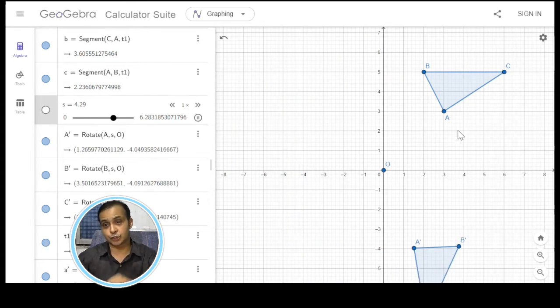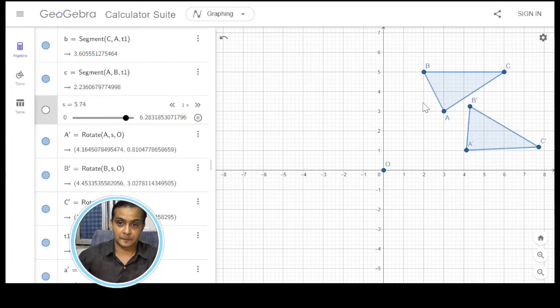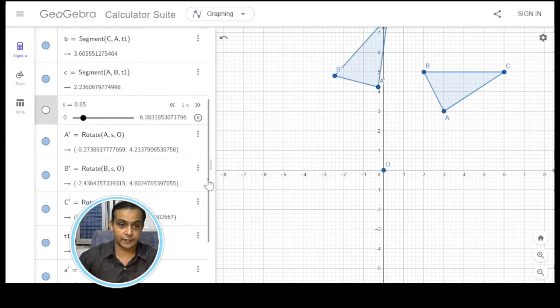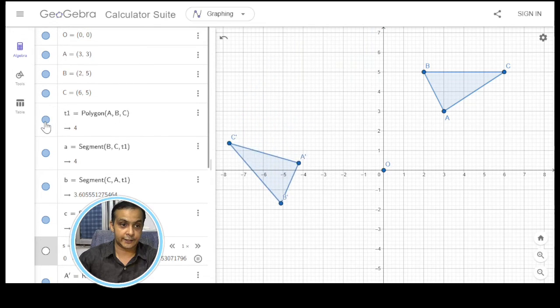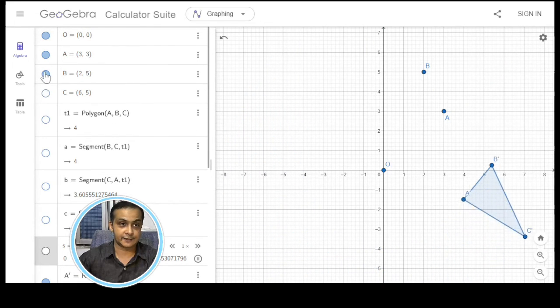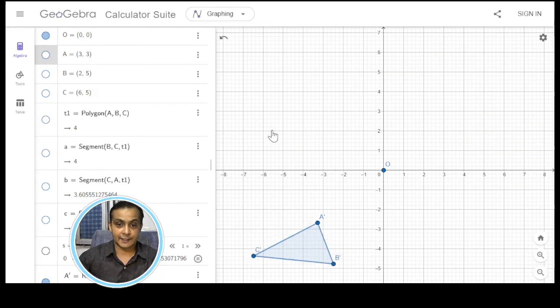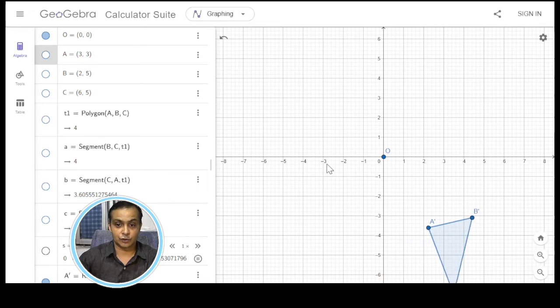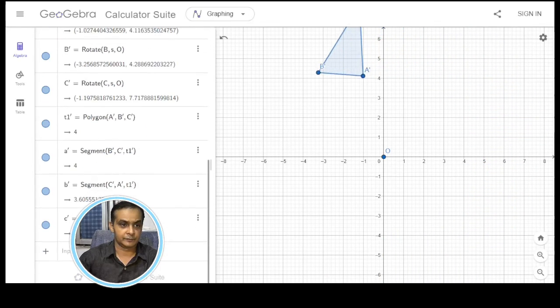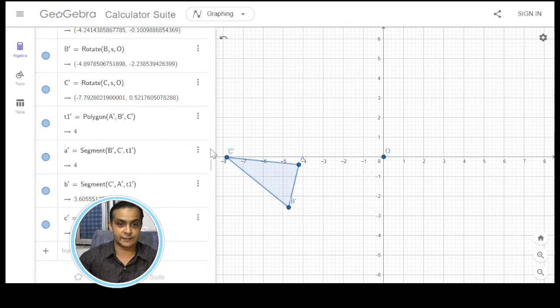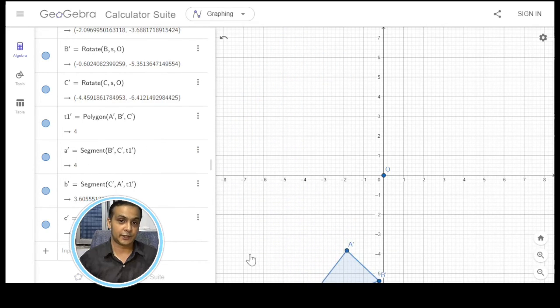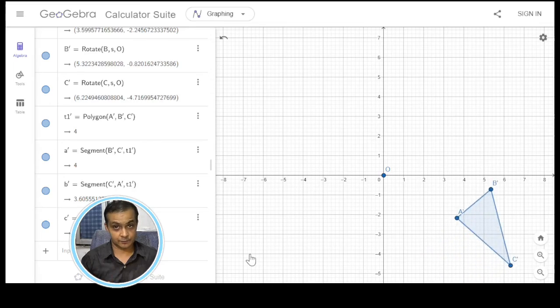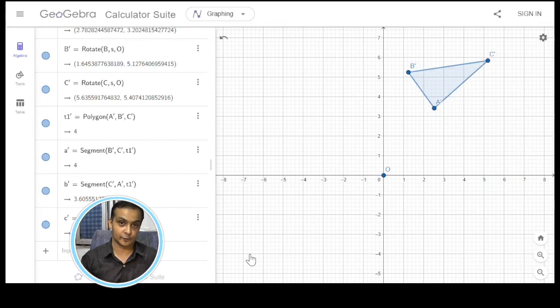If you don't want to show this original triangle, what you can do, you can go to this T1 and disable it, and disable the related things of this triangle, and you can see the triangle is rotating around this O. If you want to change the name of the vertices, you can do it just going over here and change this name of the vertices. So in this way you can rotate any particular object around any desired object.